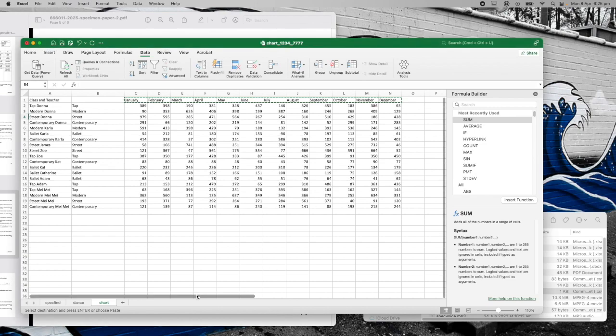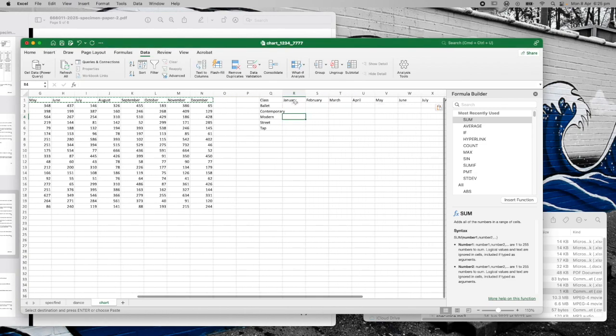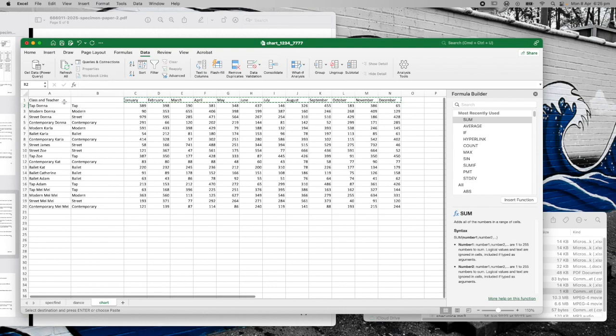Okay, so what I want to do is go into this first cell here, which is ballet in January. And what I'm going to say is, if out of this column it is ballet, then I want to add those numbers together, right? Now, I actually said it in English just then. I said if these ones are ballet, then I want to add them together.